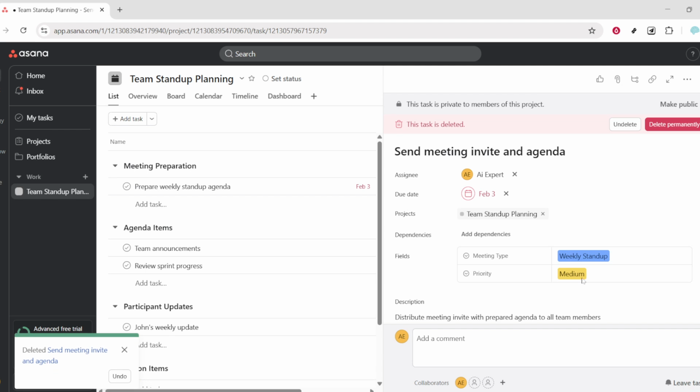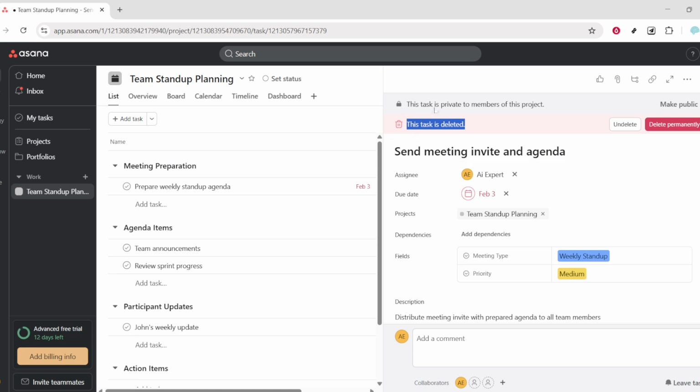Asana will then prompt you to confirm. This confirmation step is there to prevent accidental deletions, so read the prompt carefully. If you're certain the task is no longer needed, go ahead and confirm. If you have any doubts, consider checking with your team or reviewing any linked conversations in the comments before you proceed. Once you confirm, the task will be permanently removed from your project.